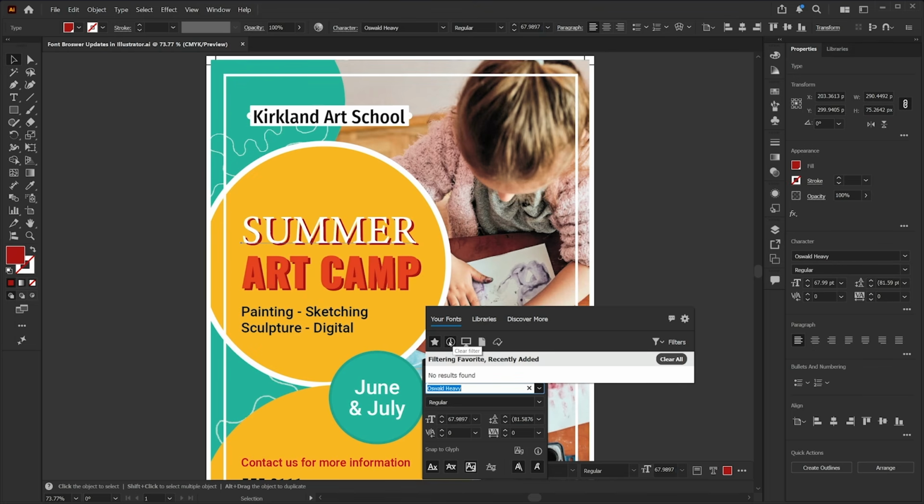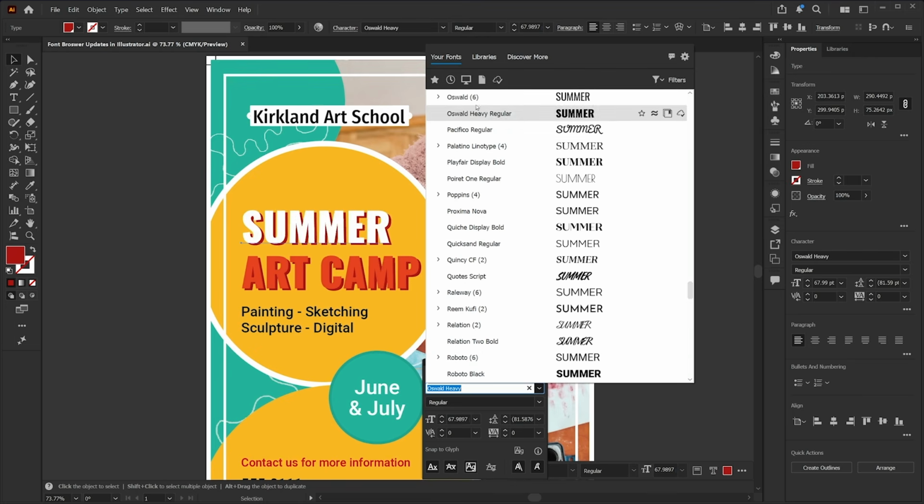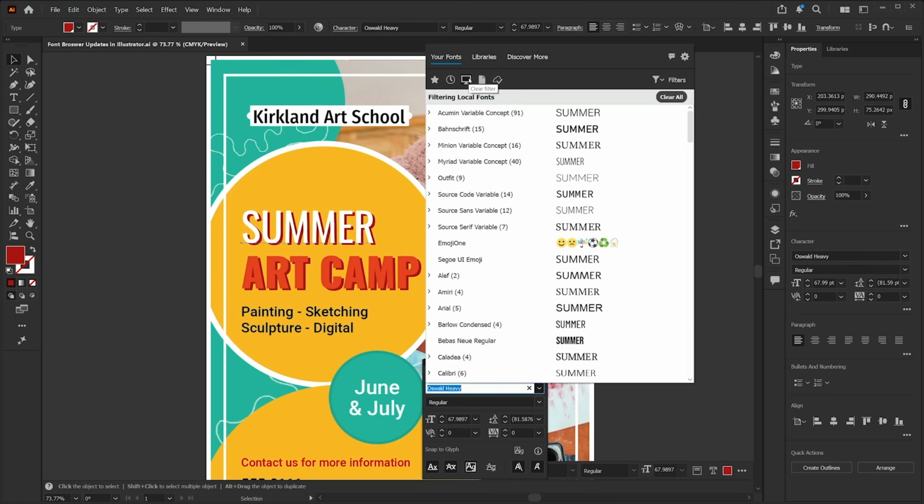And I want to note here that once you've clicked on a filter, it will still be applied until you either click it again to remove that specific filter, or you click the Clear All button over here to go back to your full list. Our next filter over here is Local Fonts. So this is going to filter out fonts that have been installed from the Adobe Cloud and only show physical font files that are present on your computer.